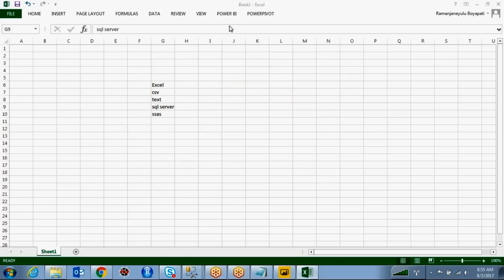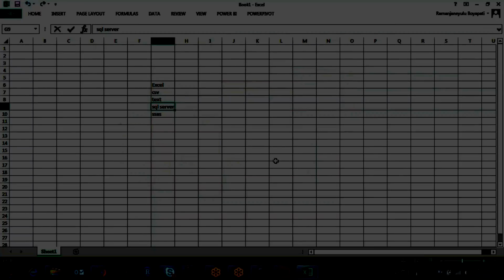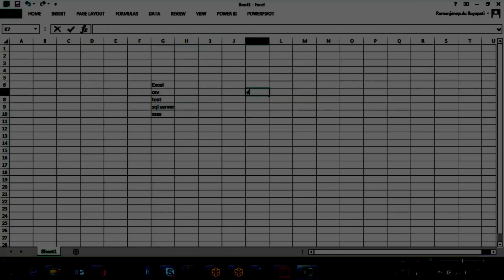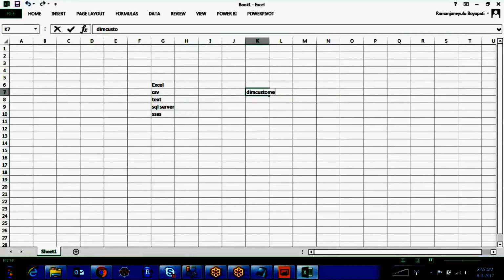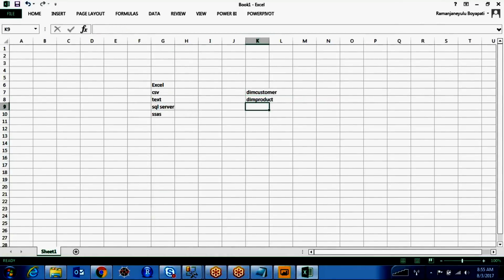Okay, so for example, what is modeling and how do we do it in Power BI? Modeling means we have some tables. For example, I have a Dim Customer and a Dim Product, and we have some other tables as well, and I have a Fact Internet Sales.